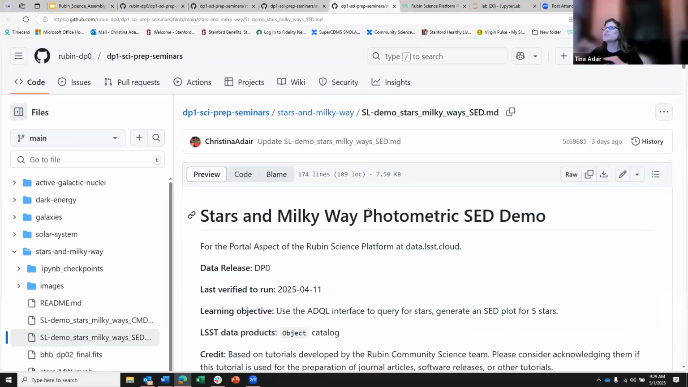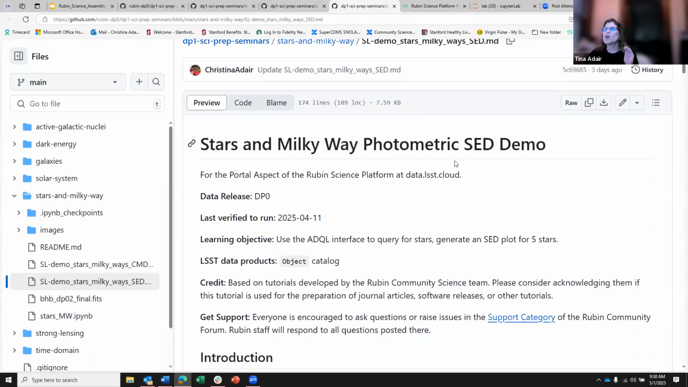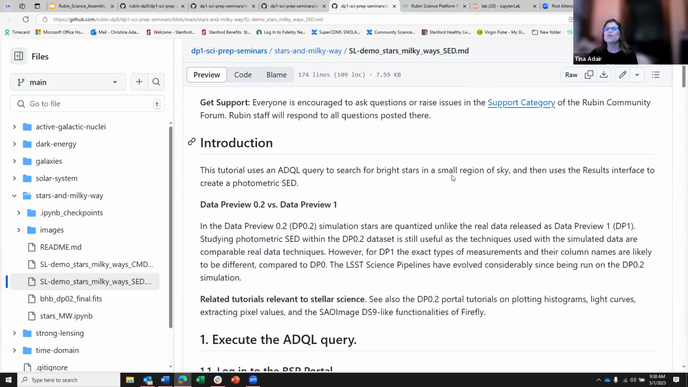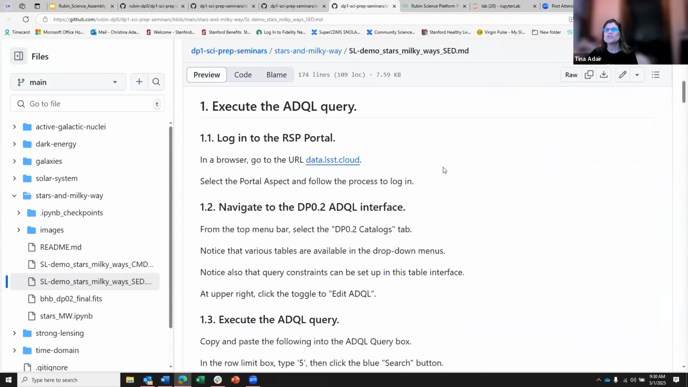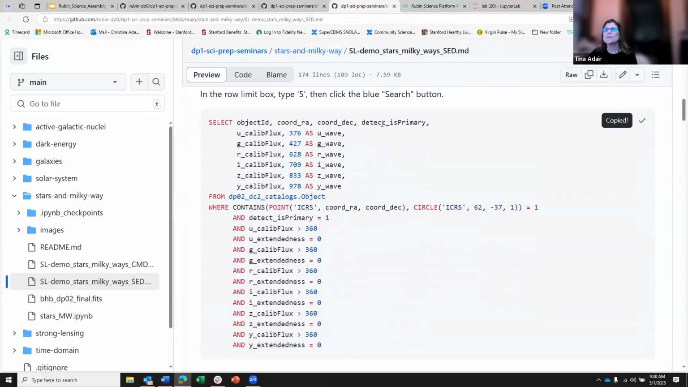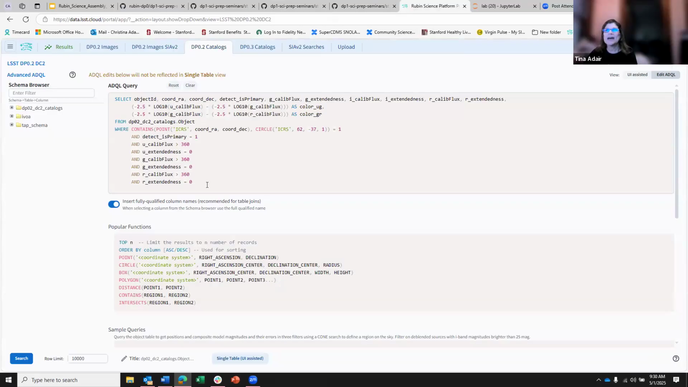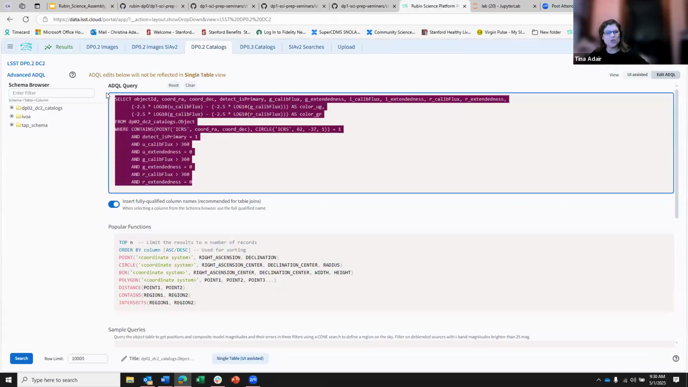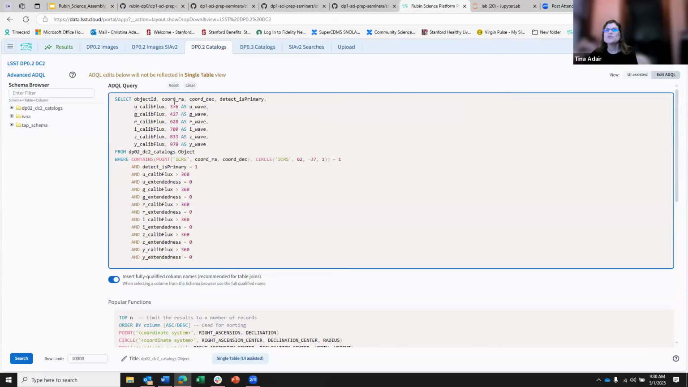So now I'm going to show you how to make a quick and dirty SED for 5 stars. So we're going to do the same thing, copy this ADQL query, and then add it to the edit ADQL box. And this one, I grabbed each of the edges of each of our filters and I sort of just averaged and found the center. And so I'm just importing these. This might be a little bit off, but this is just an example.